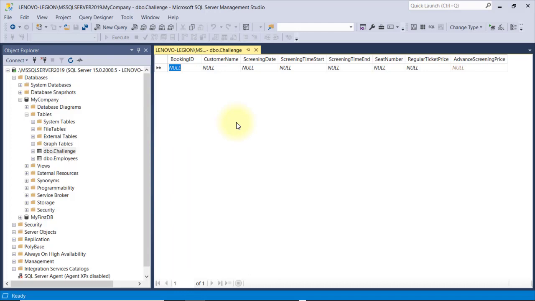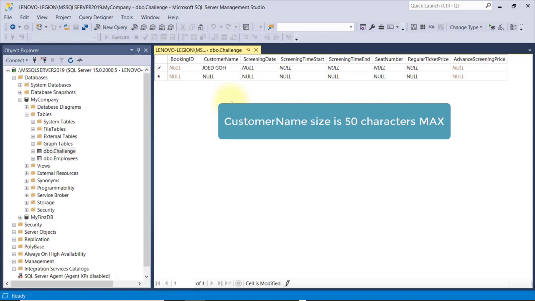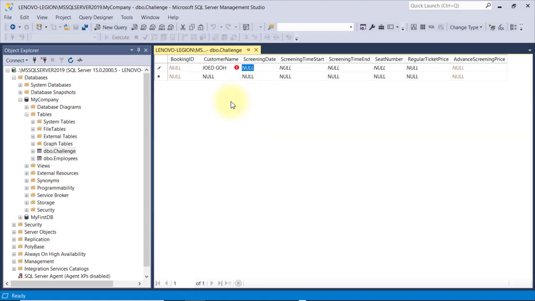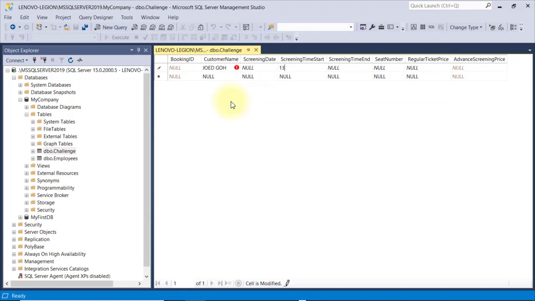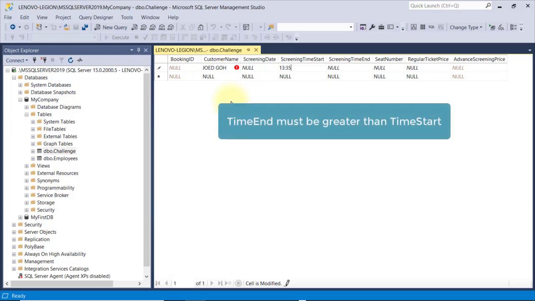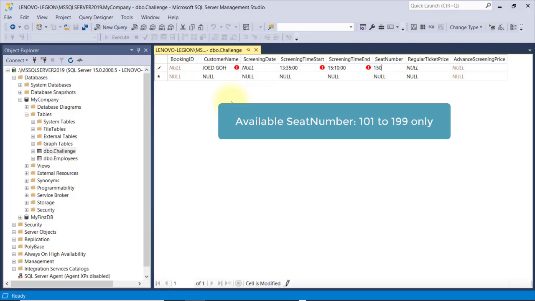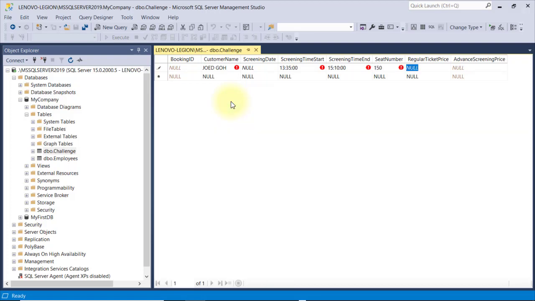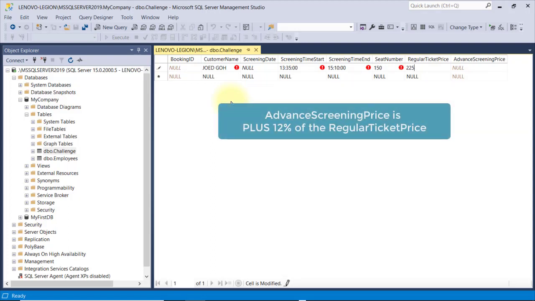When designing this, you must follow the following conditions. The booking ID must be auto-incremented by 1 with starting value of 2001. The customer name must accept up to 50 characters max. The screening date, when left null, must get the current system date. The screening time start and time end must be in 24-hour clock format. However, the screening time end value must always be greater than the screening time start. The seat number is only available for seat number 101 up to seat number 199. The regular ticket price value must range from 200 to 250, and the advanced screening price has an additional 12% on top of the regular ticket price.